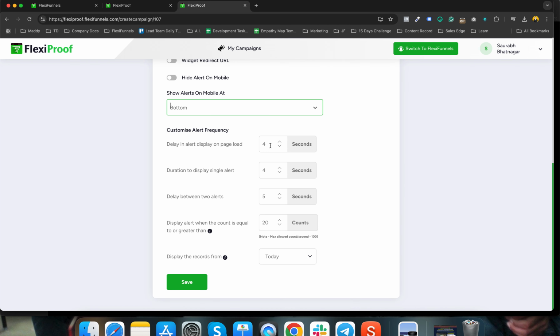Then this is something which is important: customize alert frequency. Let's say delay in alert display on page load. So after how many seconds you want alerts to start showing. In our case, we have selected 4. Duration to display single alert. So one alert should stay at least for, let's say, 4 seconds.